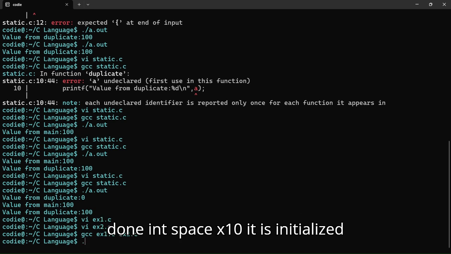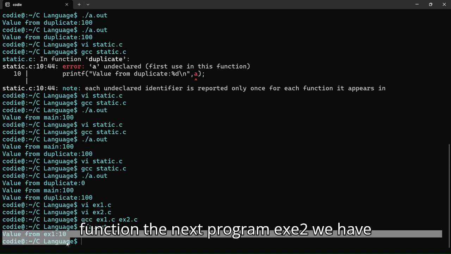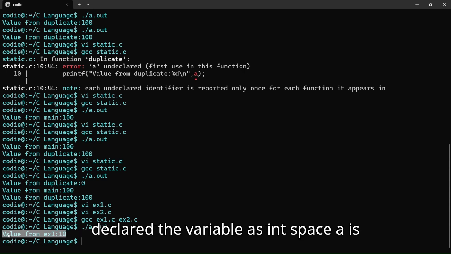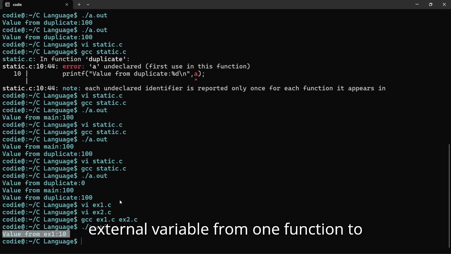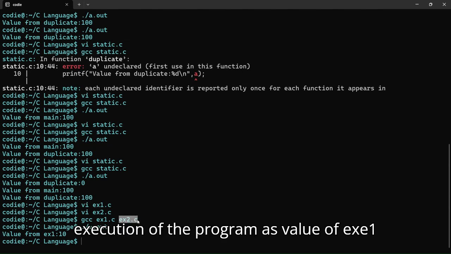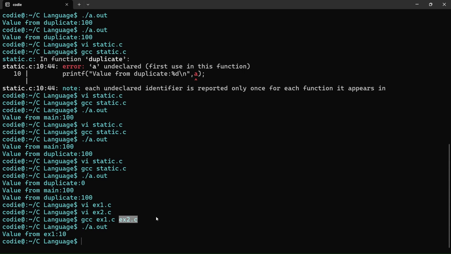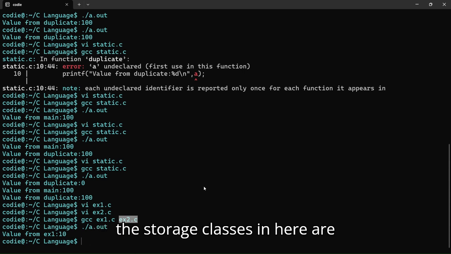In ex1, the extern int a is not initialized to any value. But in the next program, ex2, we have declared the variable as int a equals 10, which makes the external variable's value available from one file to another, resulting in the program output that the value from ex1 is 10. Now we have clarity about how the storage classes in C work.